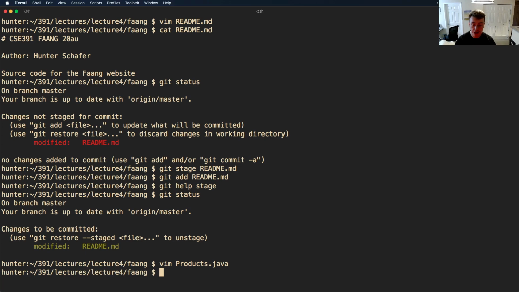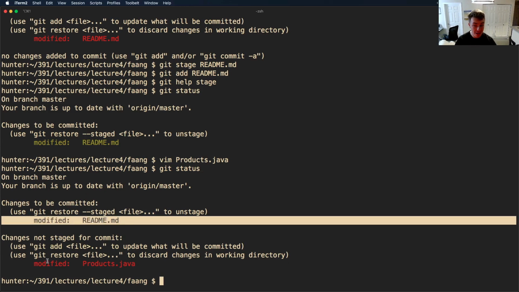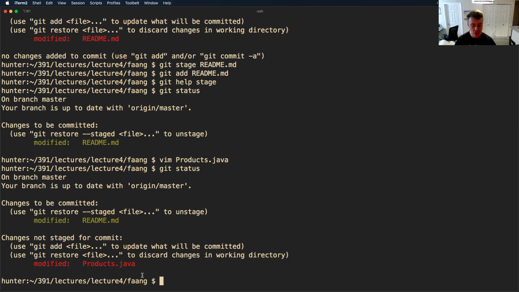So what I've just done there is I've edited this file. If I do git status now, it's showing that I've staged to get ready to commit the README, but I have not done that with products.java because I never staged it. If I were to make a commit right now, it would only commit the changes that I've currently staged that are in this index, the staging area. It will not commit any files in my working directory that I have not yet staged.